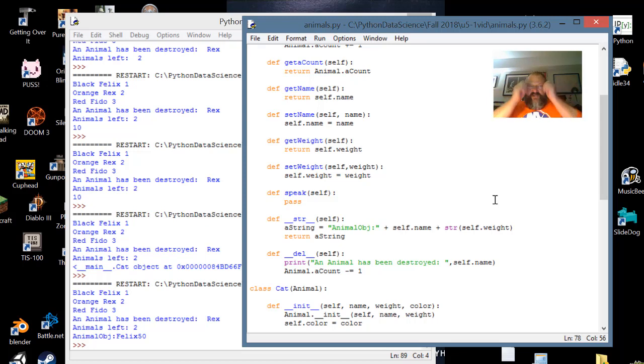Basically, the different things I wanted to show you in this particular video were class variables, which we did with acount, and deconstructors, the fact that you can create a method that also has a list of instructions for when you get rid of the object, and not just a constructor for what you do when you create it. And also I wanted to show you overriding functions and overriding dunders like string to give your object more functionality.